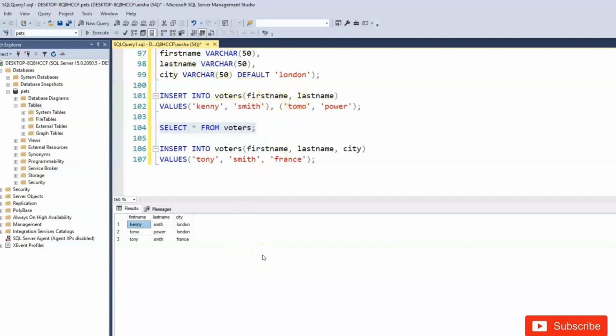So the way the default constraint works is that if a value is entered into that field, then that value is displayed. But if a value is not entered, then we have a default value that is displayed or entered into that field.